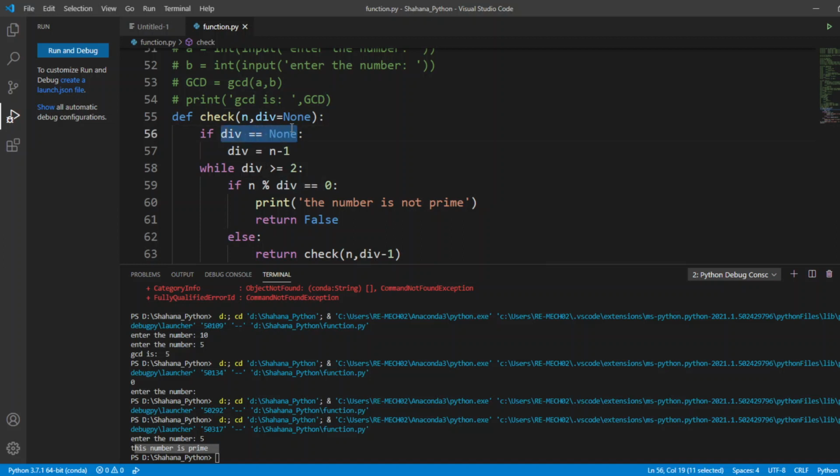Okay, whether the div argument carries the value of none or not. If my div value carries none, then I'm reassigning my div value with n minus 1. I'm going to subtract 1 from my n argument and assign it to my div value. After that, I'm making a loop here. I'm going to check whether my div is greater than or equal to 0, and I'm going to run this loop until this condition fails.